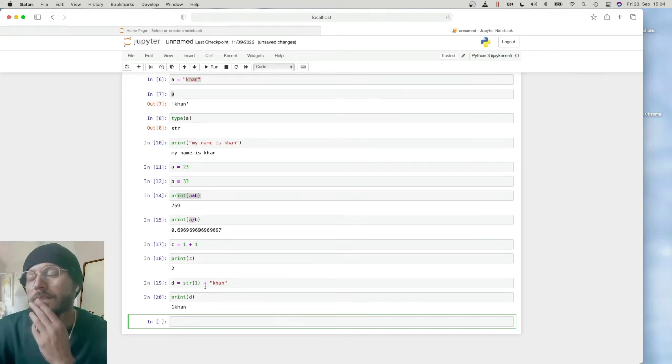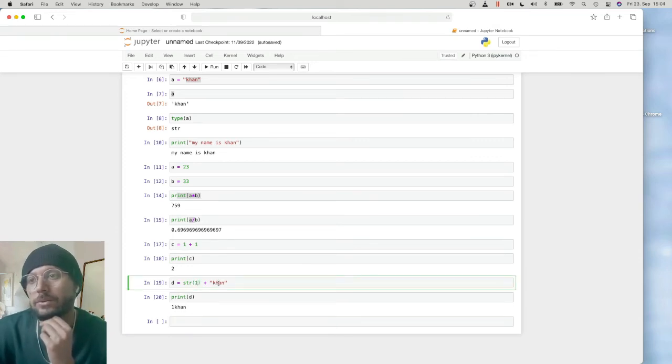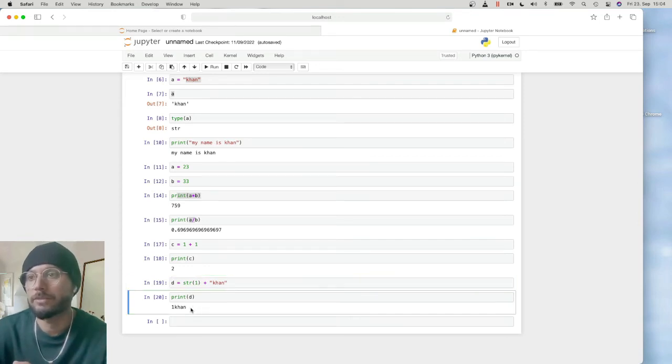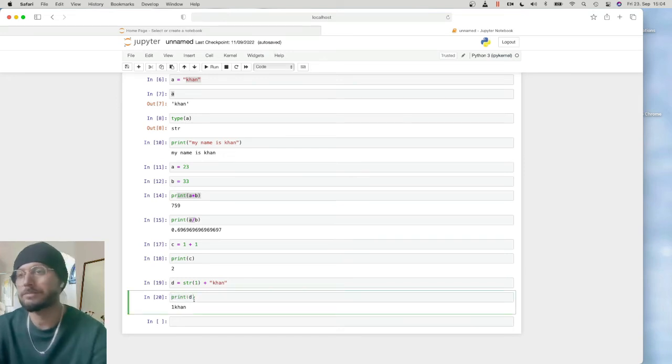So the thing is that an integer cannot be added with a string unless you change it into a string. So string plus string, or integer plus integer, will work. Operations like plus, minus, multiply, and division need the operands to be in the same format. That's why now it is working.